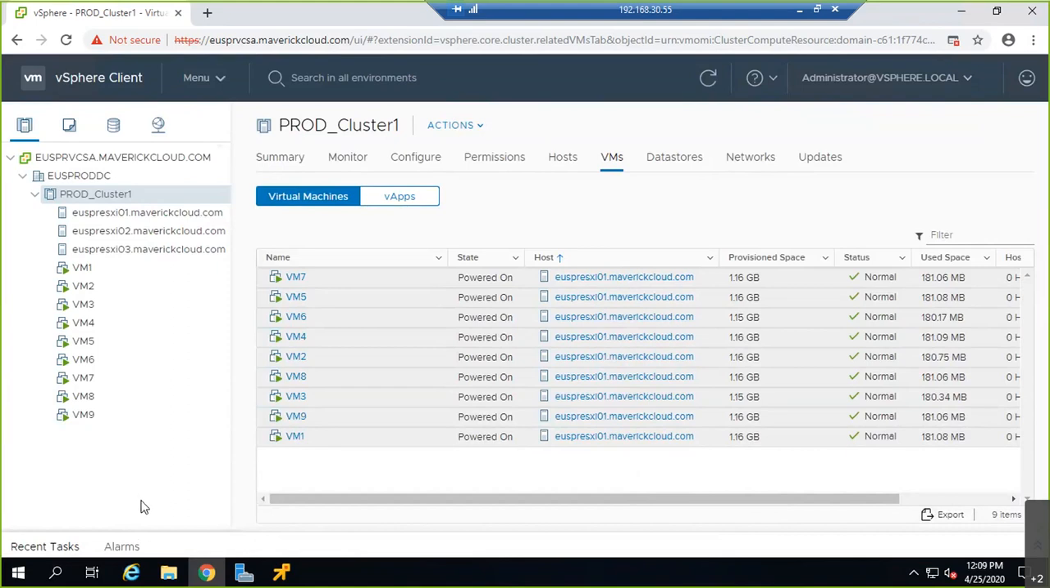Host 2 and host 3, both of them are underutilized. Host 1 is overutilized. Wait for 5 minutes, DRS will run and that will automatically move the machines. That is what we expected, right?